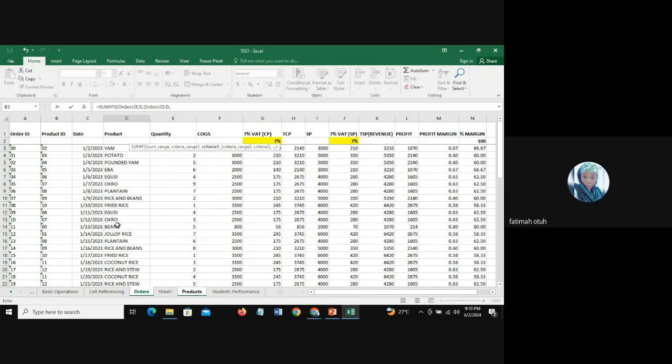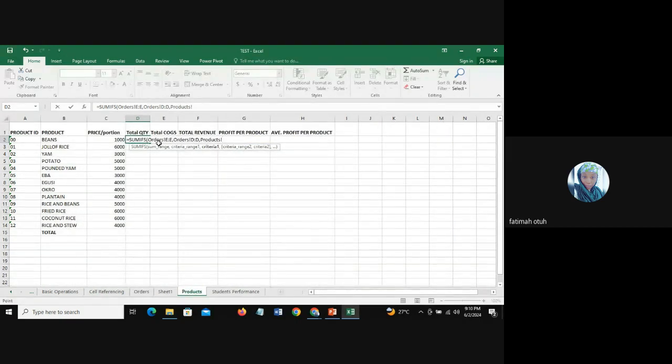I can select beans here, but I don't want to select it here because this is not where I want my answer to appear. So I'll just go back to where I'm writing my formula and select these beans here. Okay, select these beans here, close that bracket, then let's press enter. So you can see now, only eight plates of beans is what people bought from the store, total quantity.